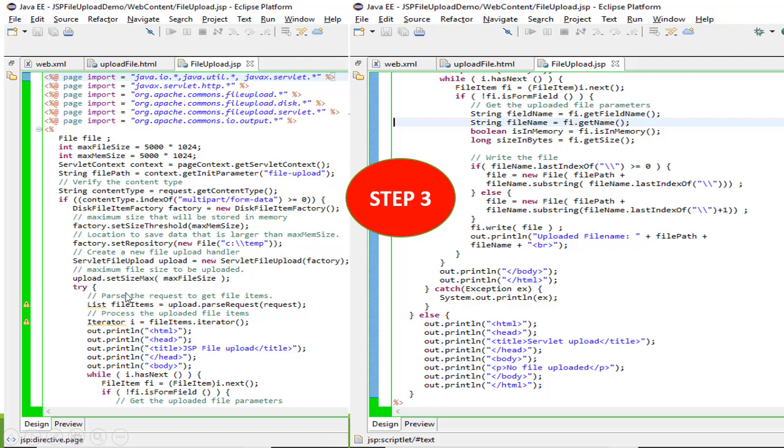Now once all the properties of the file are set in the code, the next step is to parse the request to get the file items. Here we are going to confirm and check that the file is uploaded with all the cross checks in the code. See, these things can be implemented in a number of ways. This is one of them, and I made it in a JSP form.